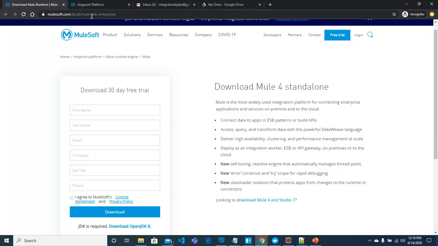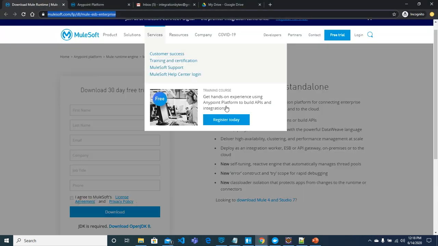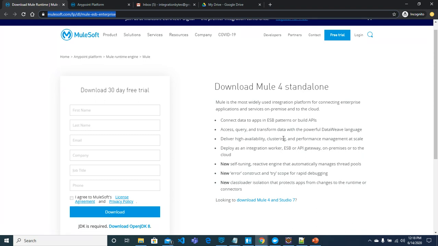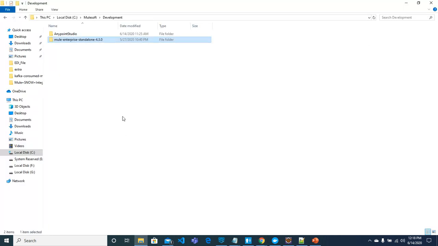You can move on to this link, Mule ESB Enterprise, which I will be posting in video description. And from here, you can download Mule 4 standalone server. I have already downloaded it, and this is here.